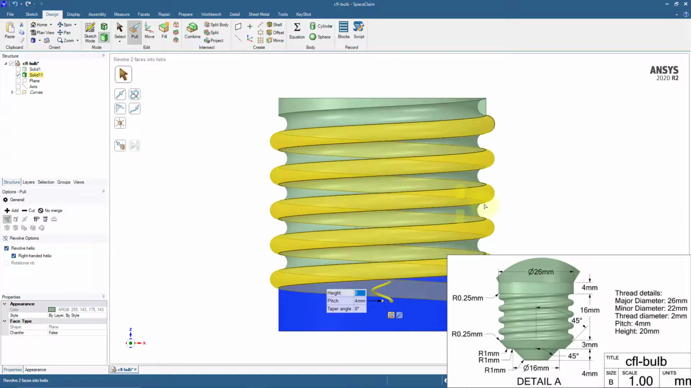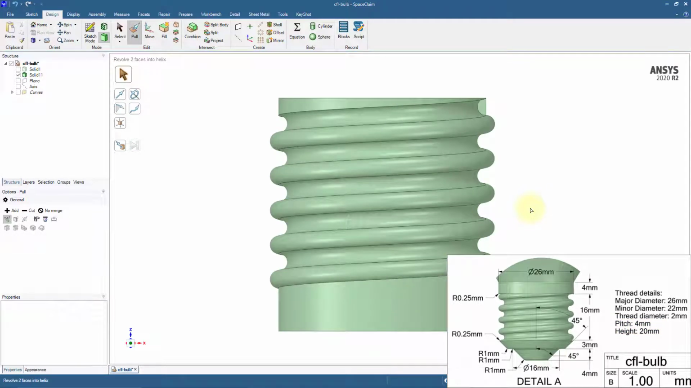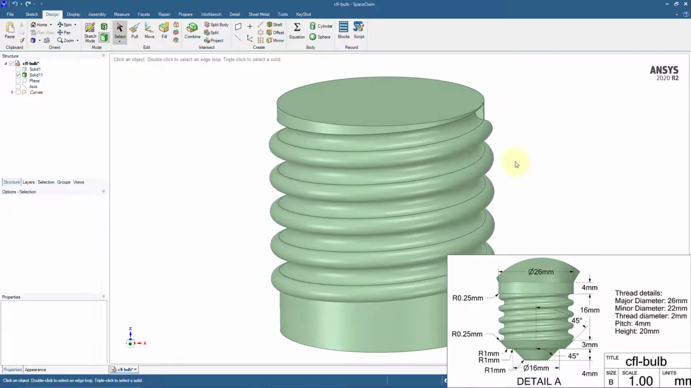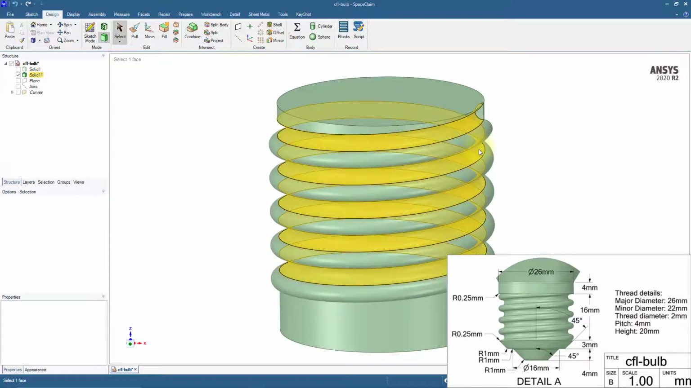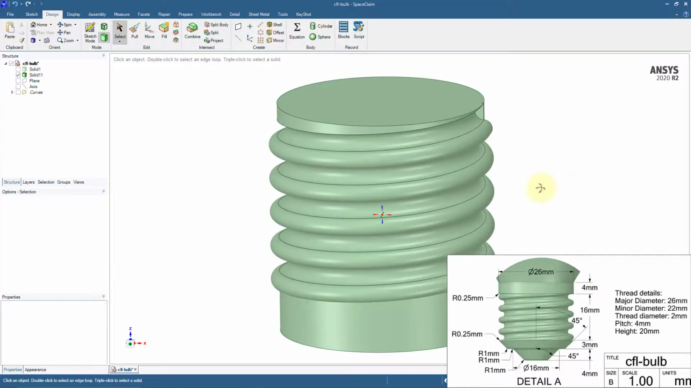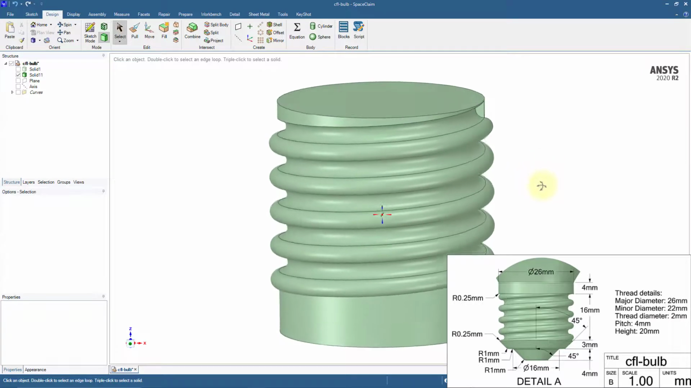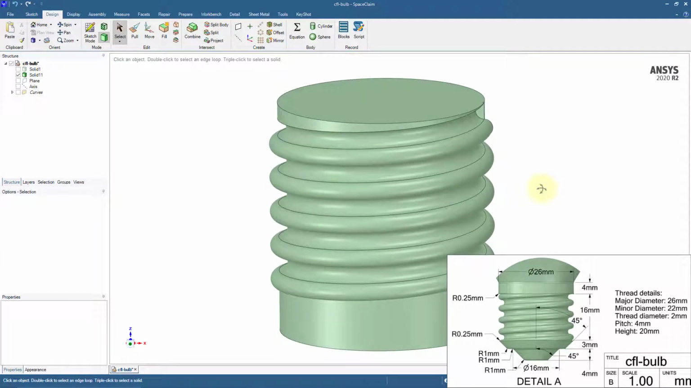Did you notice that this single operation performed multiple operations? The outer section of the thread got merged with the cylinder, whereas the inner section removed the material and created the groove. I'd say that was an intelligent operation. Now that we have the threads created on the body, we need to split the top and bottom section.